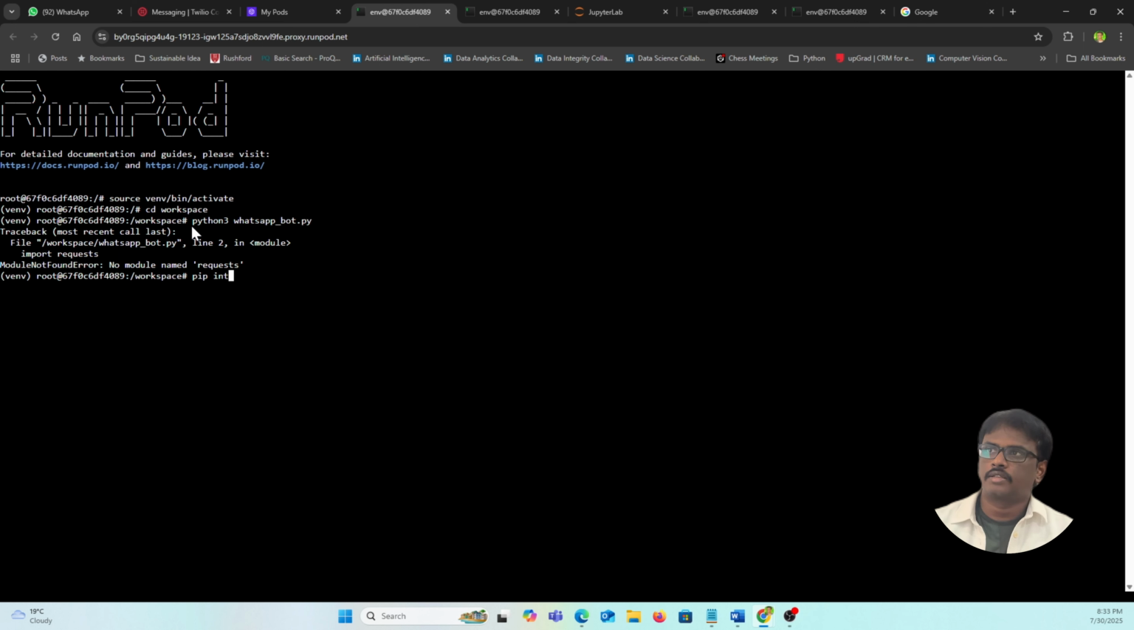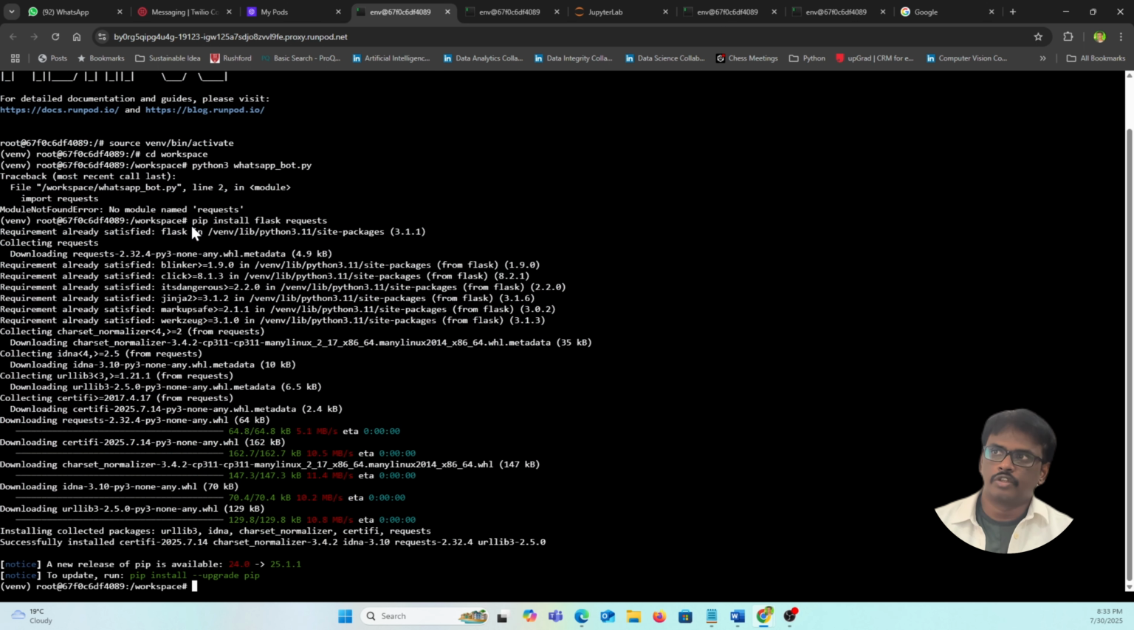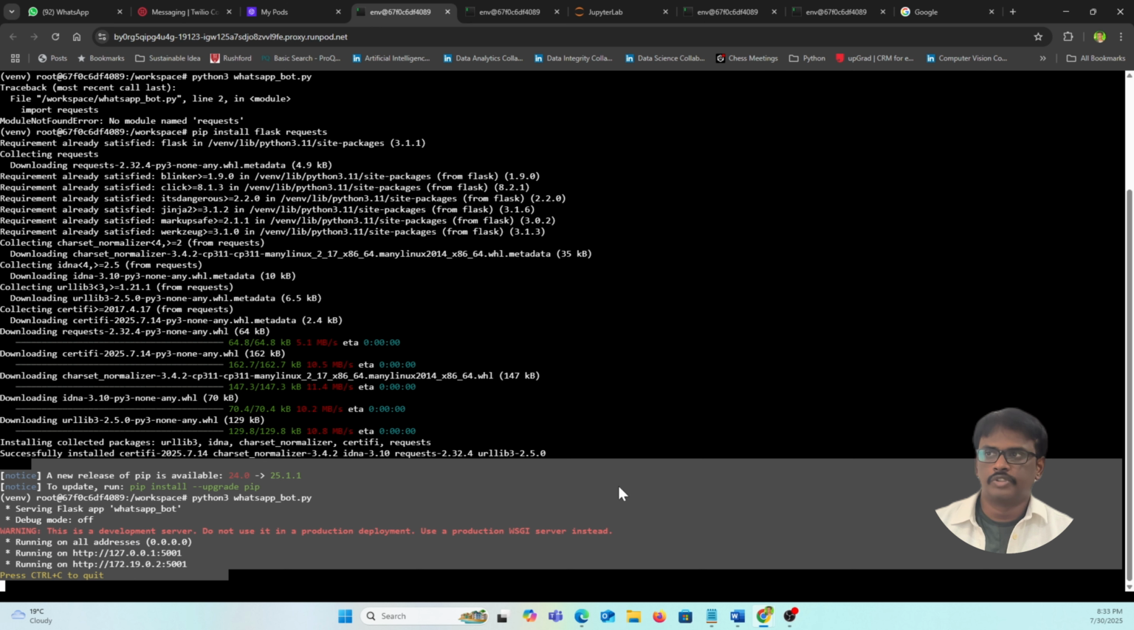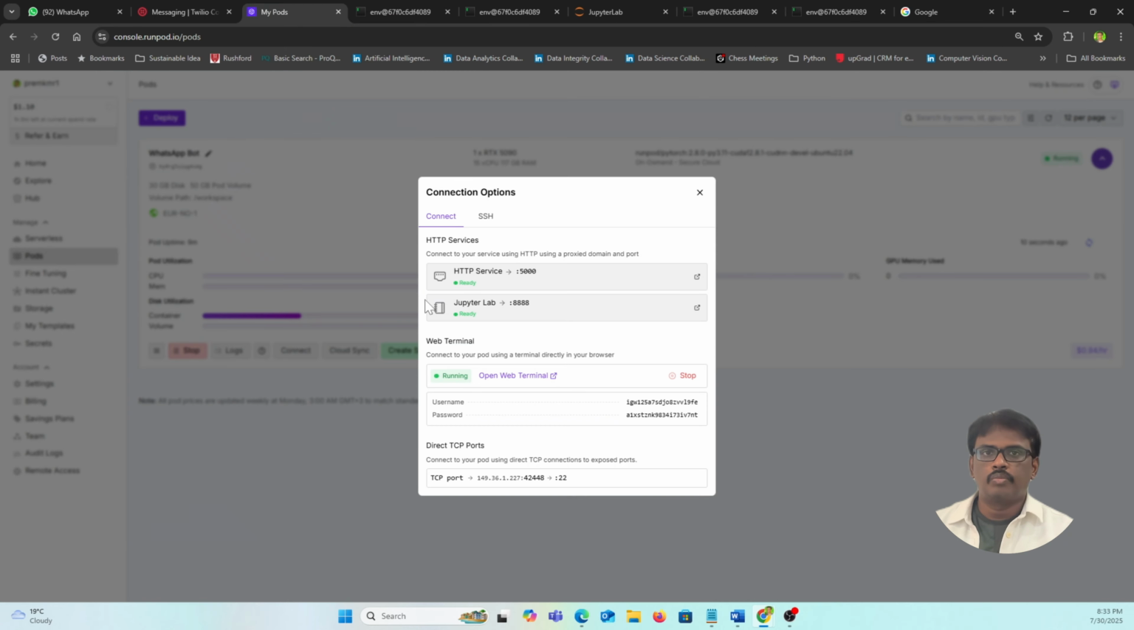Once you run the script, again we have another error. This time the module requests is not available. Although Flask is pre-installed in the previous environment, I'm going to install both Flask as well as the requests module in this environment, just to make sure that everything is available for us to run the script successfully. Let's rerun the script, and there you go. Now we have this WhatsApp bot successfully live and it is listening on port 5001.